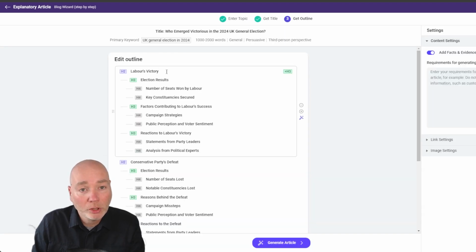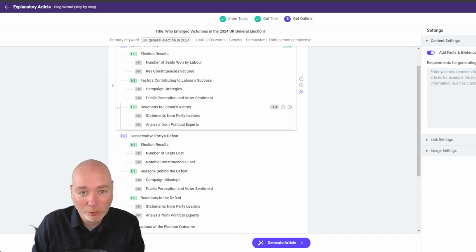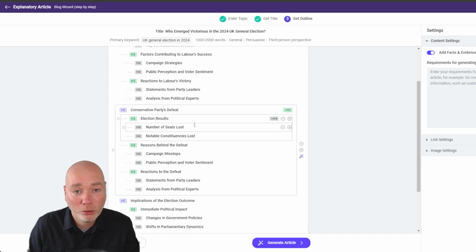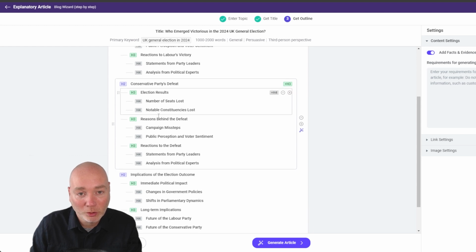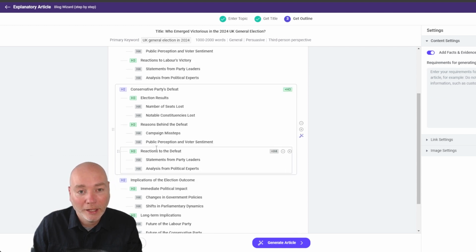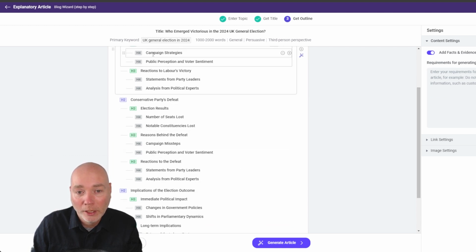So here's the outline. You can edit this. Labour was victorious. And so we've got, this is looking really good actually, reactions, statements from party leaders, analysis from political experts. As I say, this is a breaking story. All the news channels will be talking about this today non-stop, so there must be a decent amount of content already published. Implications. This looks really good. I've got nothing to add, but you could go ahead and change some of this round if you wanted to. So you see it's going to do 1,000 to 2,000 words.